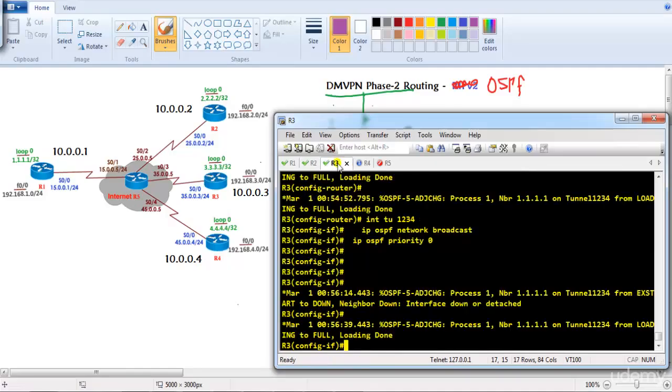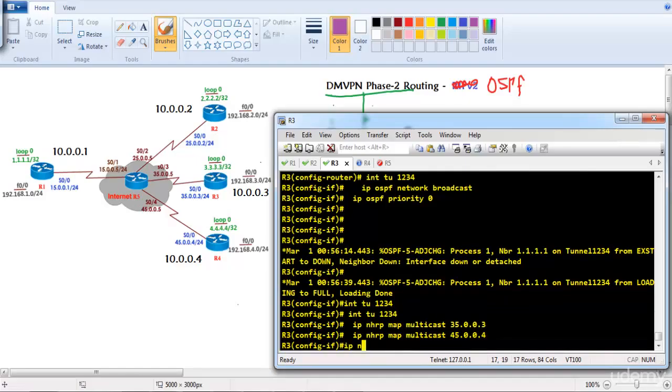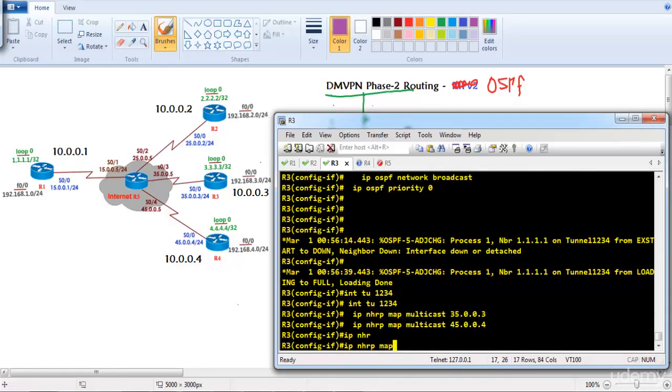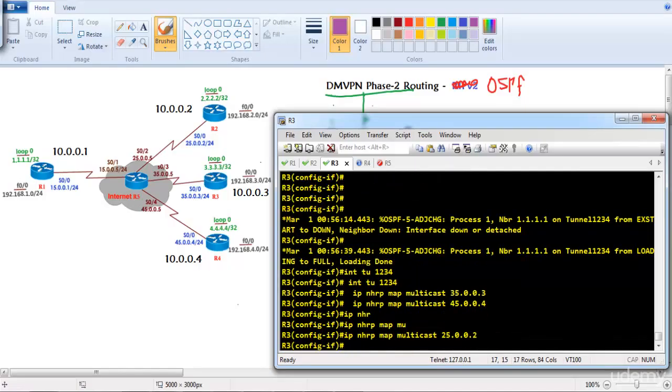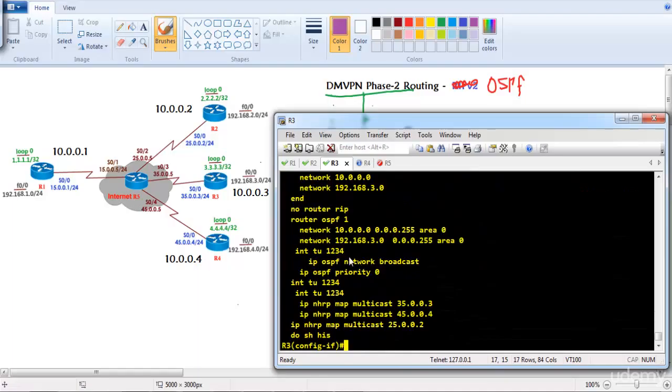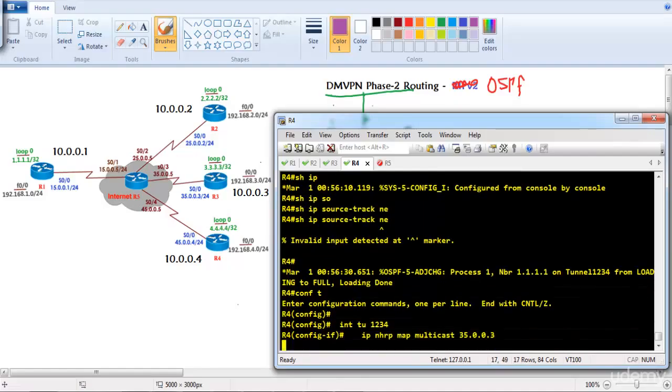And the same thing we need to configure on Router 3. 1, 2, 3, 4. Anyway, I have configured it for the local router, which is not required. We can simply say 25.0.0.2. I'm going to configure the same thing on Router 4 as well. On Router 4, 4 to 3 and 4 to 2.